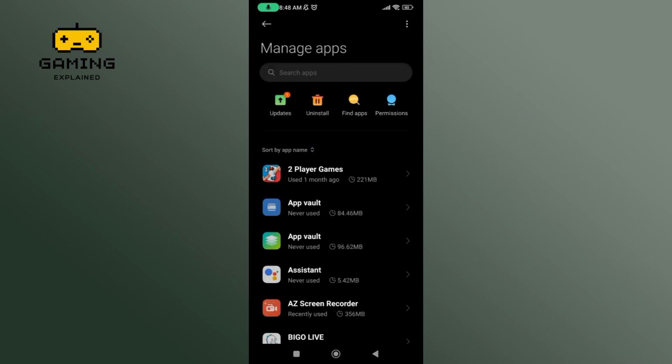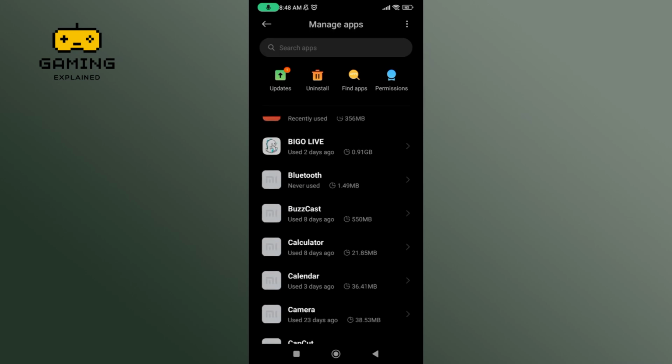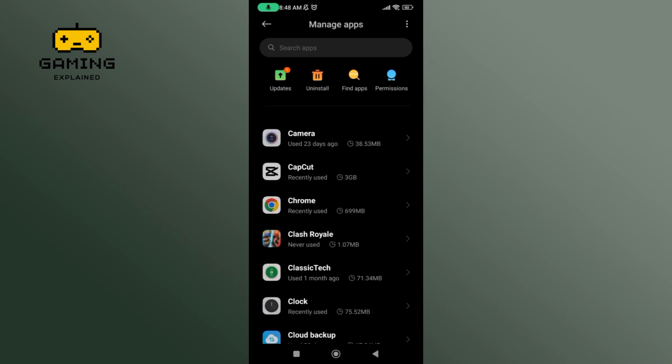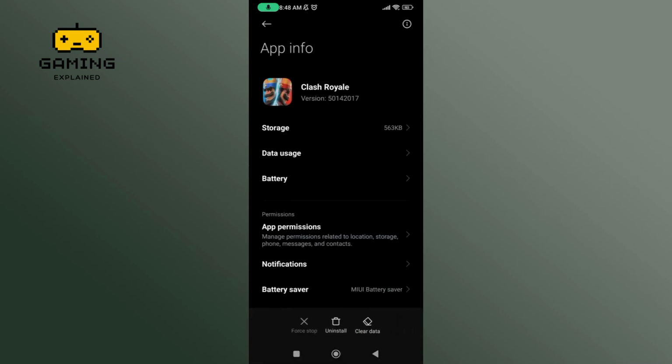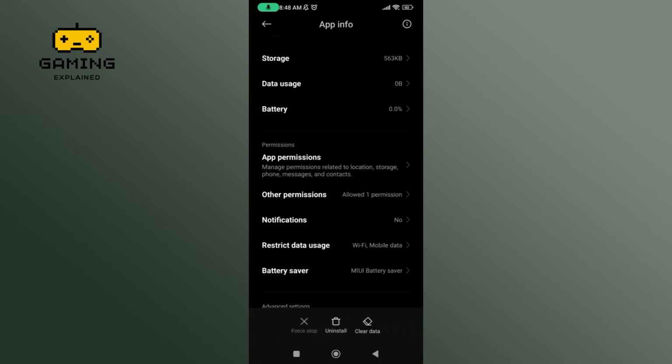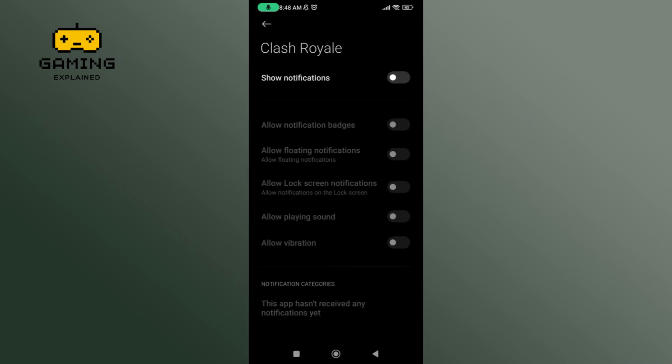Scroll down until you find Clash Royale option. Tap on it. Scroll down a little and then select Notifications option. To turn on Clash Royale notifications, enable Show Notifications option. And this is how you can turn on Clash Royale notifications.